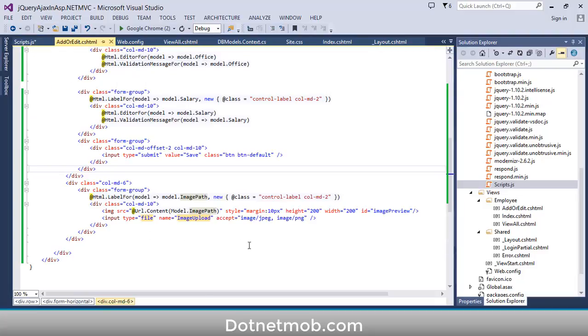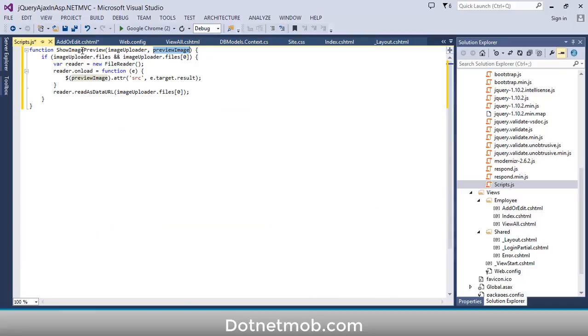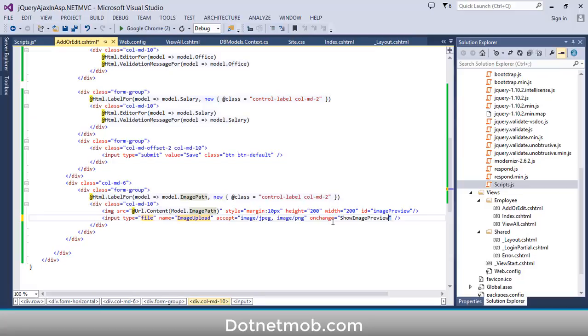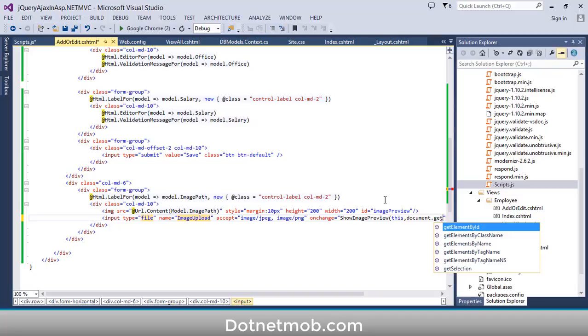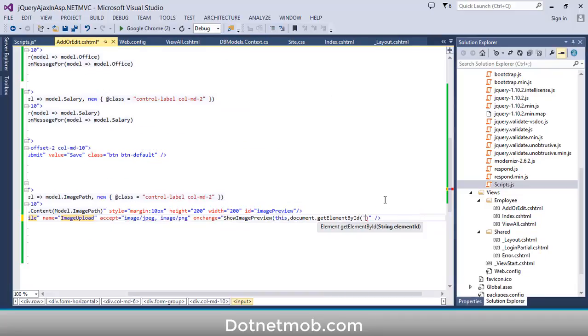So I'm going to add the onChange event here. onChange is equal to, let me copy the function name showImagePreview, and the first parameter will be the file uploader itself. So I will pass this parameter here. Then we need to pass this img control here. For that we can do this: document.getElementById, and we need to pass the id here, imagePreview.